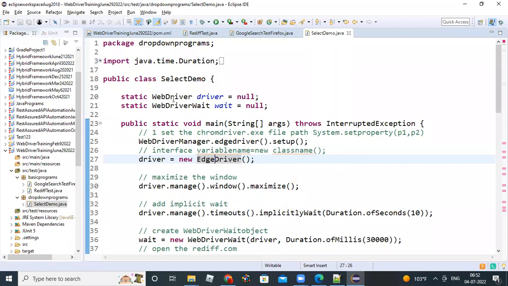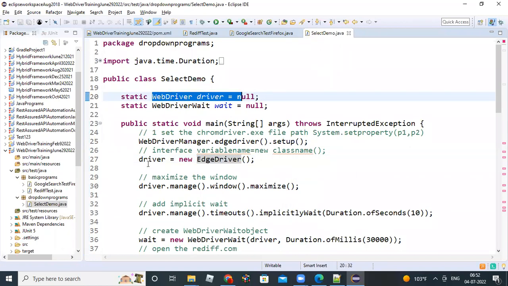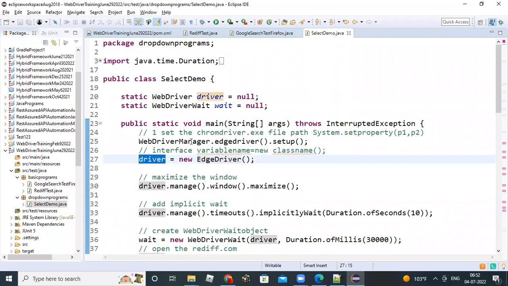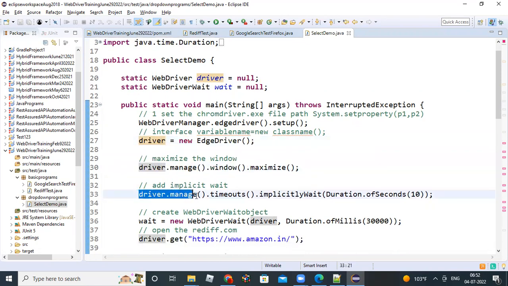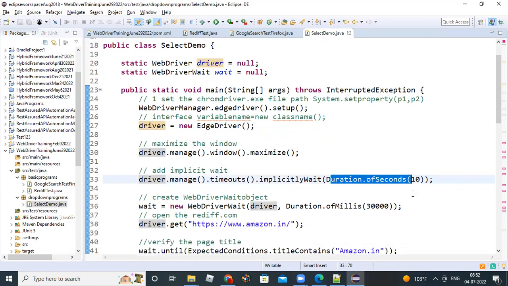So see, the driver variable, I made it a global. I'm calling it here and passing that driver value. So new Edge driver, maximize and add implicit wait: driver.manage().timeouts().implicitlyWait(Duration.ofSeconds(10)), 10 seconds.